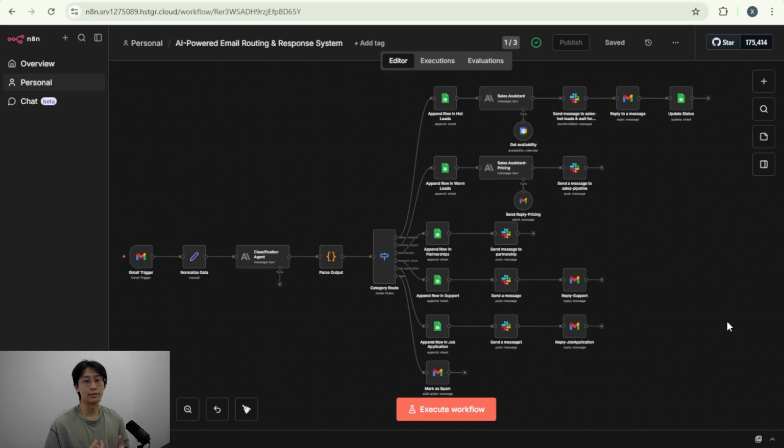We're going to cover the 5 stages, which is when an email comes in, the AI will then classify the type and category of the email. It's going to then route it based on the category, whether it is a demo request, pricing inquiry, partnership proposal, support issue, job application, or spam. And then it's going to take automated action and logs everything into the Google spreadsheet.